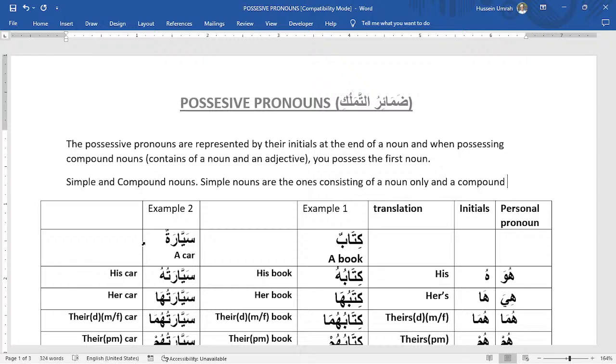So you put them at the end of the noun, and for the compound nouns, the ones with more than one word, we put them at the first noun. You possesses the first noun. For example, father-in-law or greenhouse. In Arabic, the your doesn't come before the noun. In English, for example, we have your father-in-law. But in Arabic, it will be father yours in law.